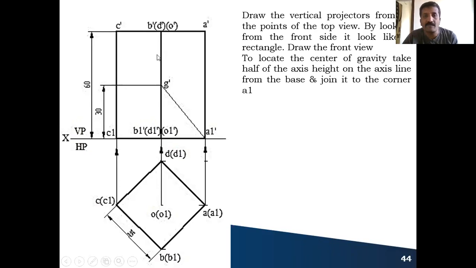This is the axis line, but here I cannot represent the axis line separately. Why? Because the visible edge is already there. This longer edge will coincide with the axis line. So that's why this is the axis line. And what is the total height of the prism? It is 60 millimeter. Half of that, how much? 30 millimeter. So above the XY line, you take 30 millimeter and draw a horizontal line.